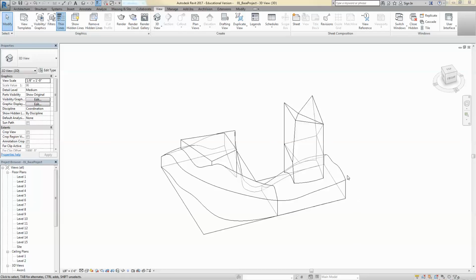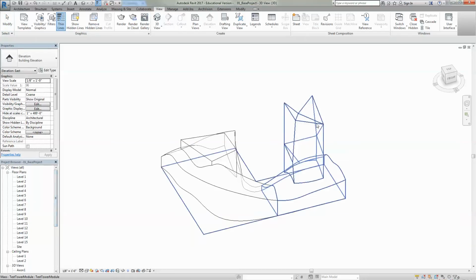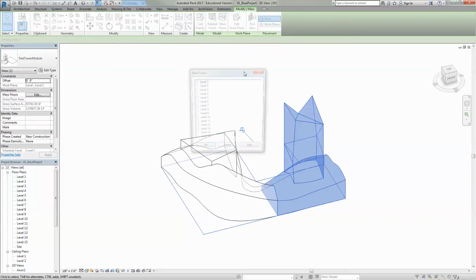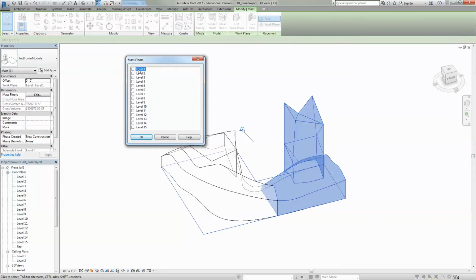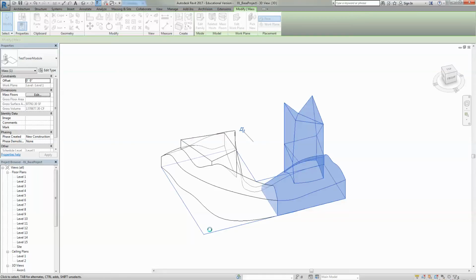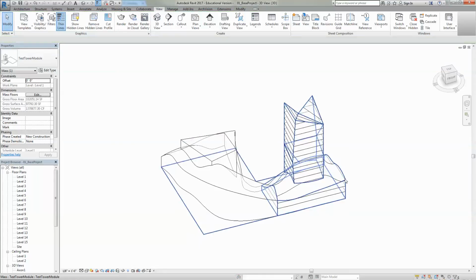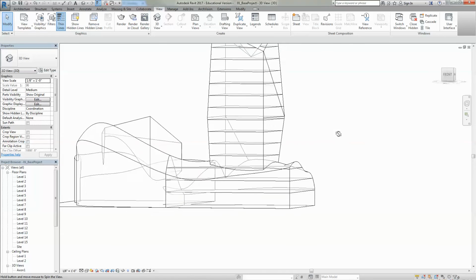Second part, I'm going to do the FAR. So we have the levels. I'm going to select the mass as I did before. I'm going to select mass floors and actually click on all the levels. I want all the levels being made in the tower because that's what it is, no? So there we go, tower.